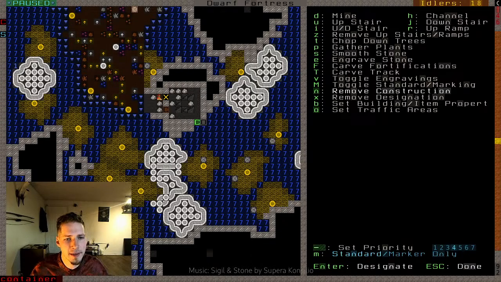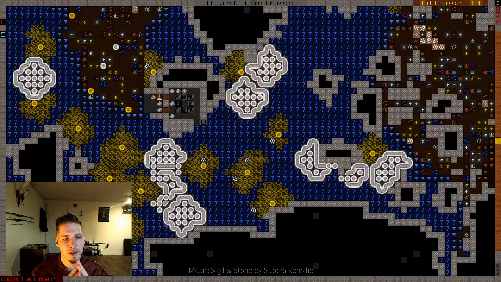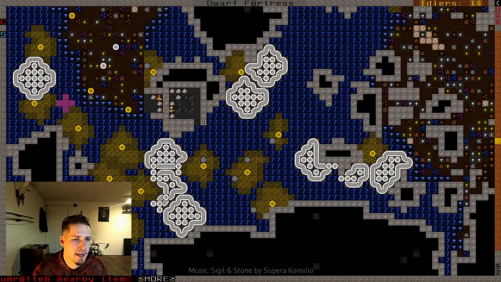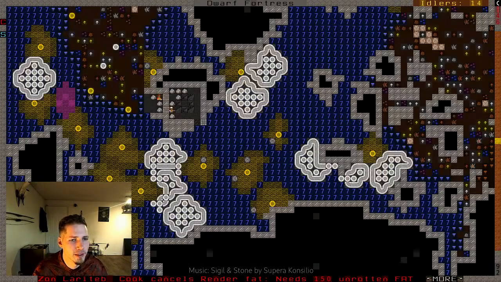I don't know. Should I make these doors? I feel like I should make those doors. And just risk it. It's cavern layer one. What's the worst that could happen, right? Is that miasma spreading from underwater? That's funny.